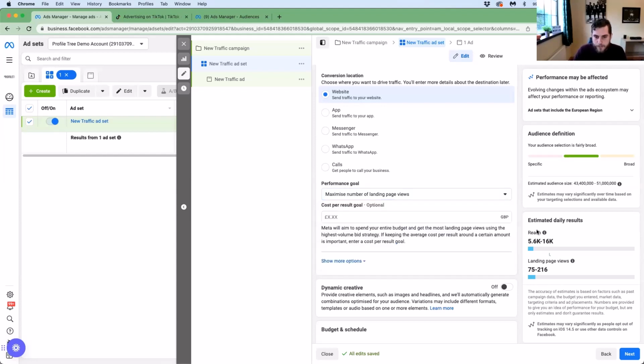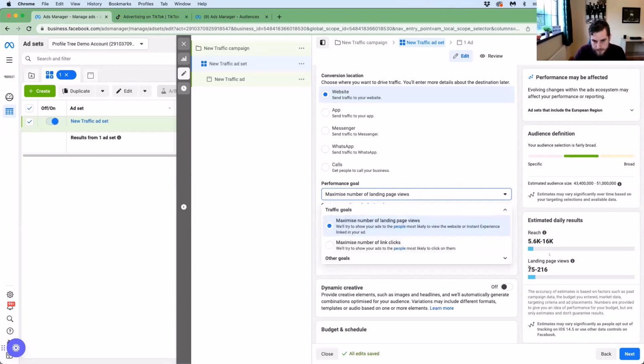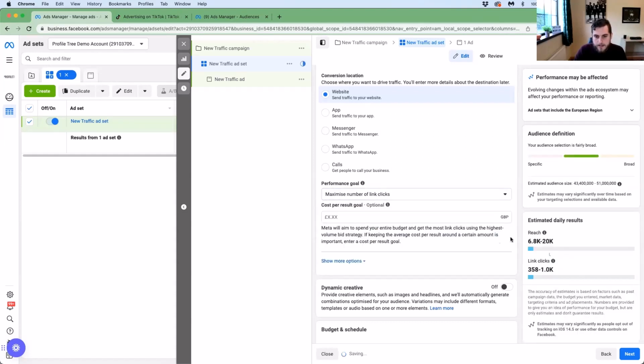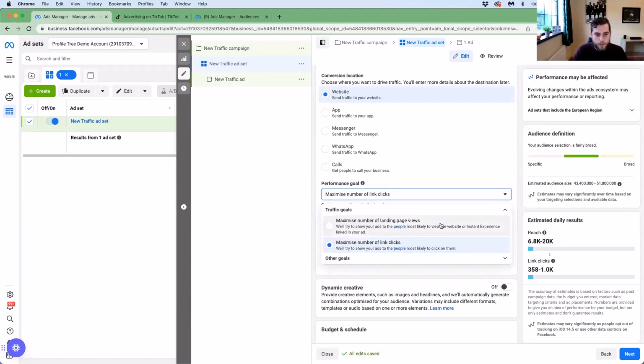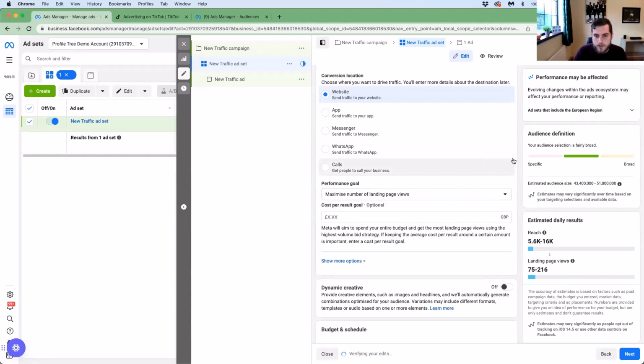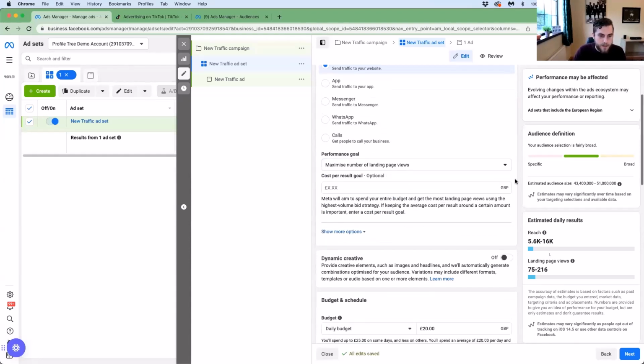You'll see here on the side, the estimated daily reach. So it's currently 75 to 200 landing page views, and the reach is 5,000. Whereas with link clicks, you can see the reach goes up to 6,000, and there's a lot more link clicks that come through. So you'll get a lot more traffic, but it's not always the best traffic. So we would prefer landing page views just budget-wise.